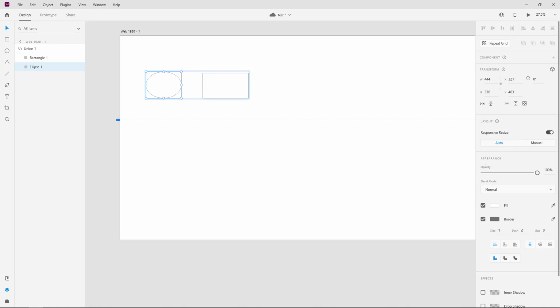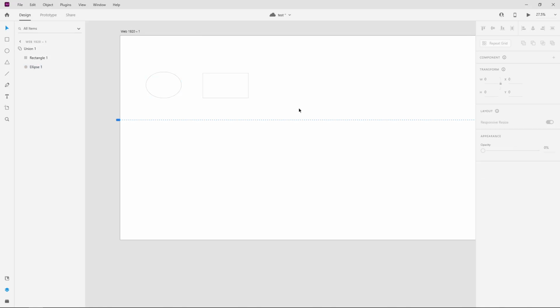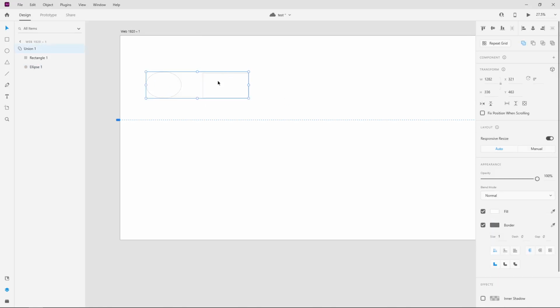Once you're satisfied with your adjustments, you can effortlessly exit the edit context by clicking outside the group area. This will return you to your standard workspace view, where you can continue working on your project.